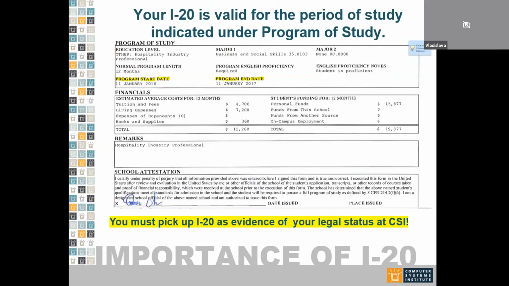Your I-20 is valid for the period of time indicated under a program of study. On the first page, you can see the program of study. You can always see the reflection of the program start and end dates, as well as the program name on your I-20. The second page of I-20 form always reflects leave of absence, employment authorization, travel authorization, if there are any. The second page of I-20 form should be signed by designated school official in case you decide to travel abroad.